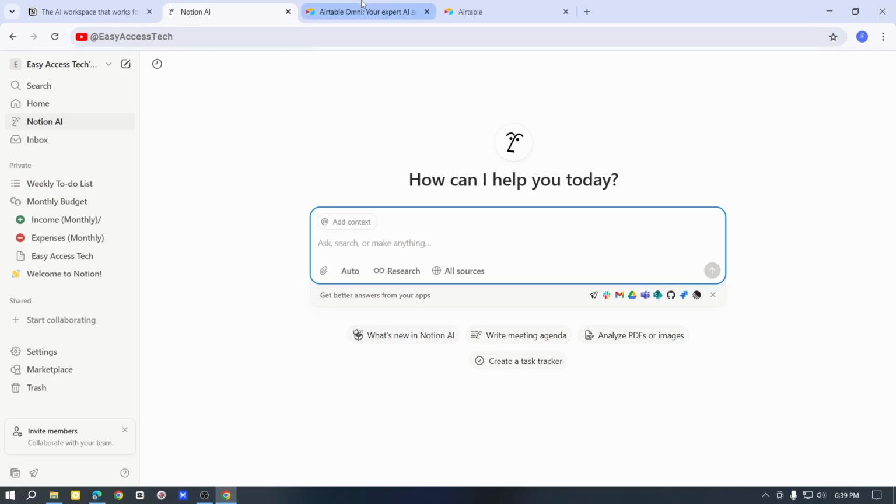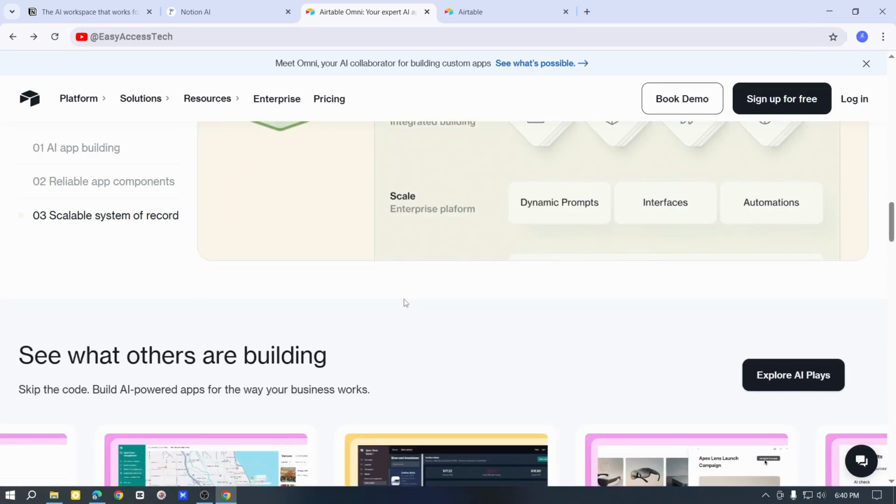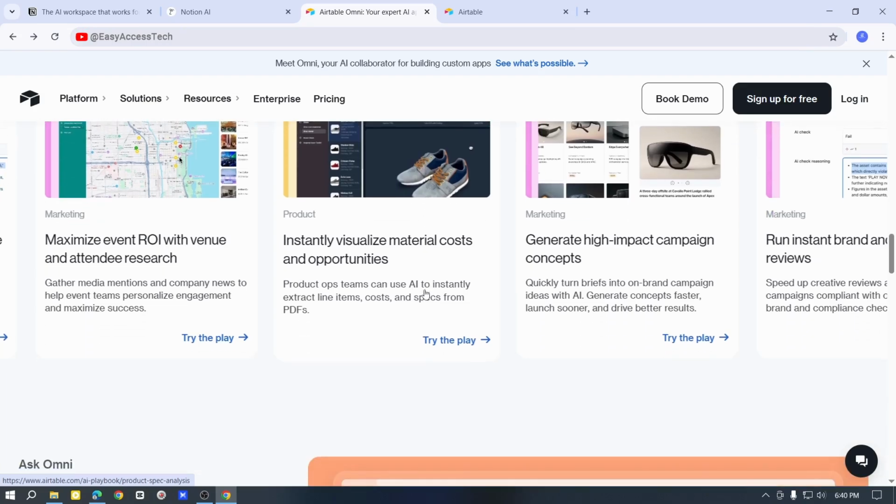Now let's talk about Airtable. Airtable started as a special kind of spreadsheet that acts like a database. It looks a bit like Excel but is much more powerful because you can link different tables together and you can build workflows. Now Airtable is excellent for managing structured data like contacts, inventory, project tasks and many more. It also has many views to see your data like calendars, Kanban boards and Gantt charts, which help you to understand your project better.